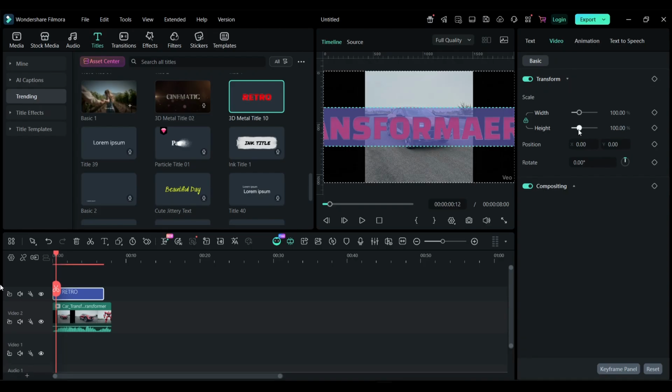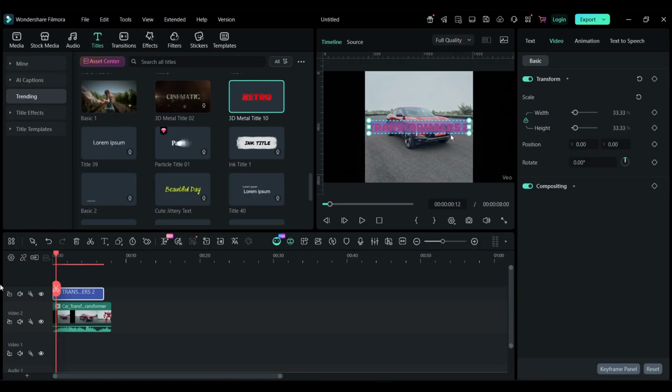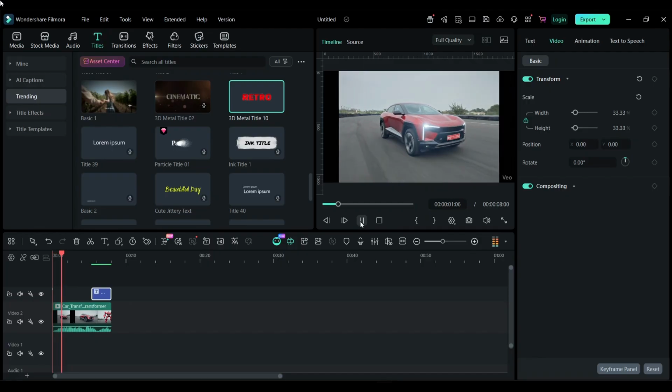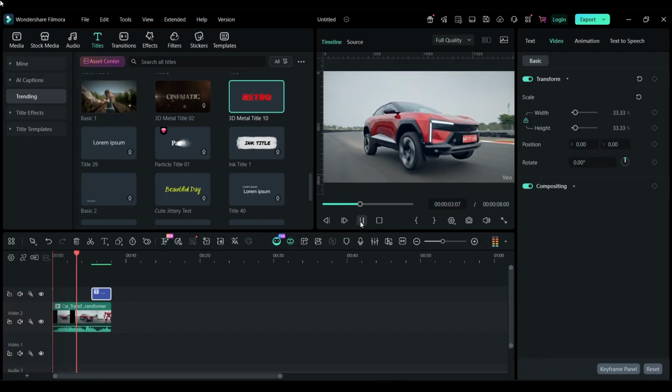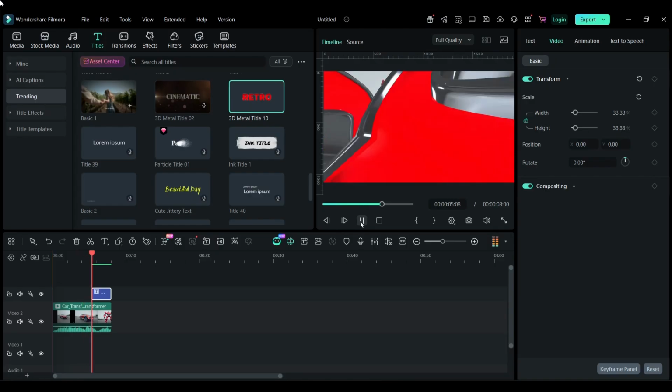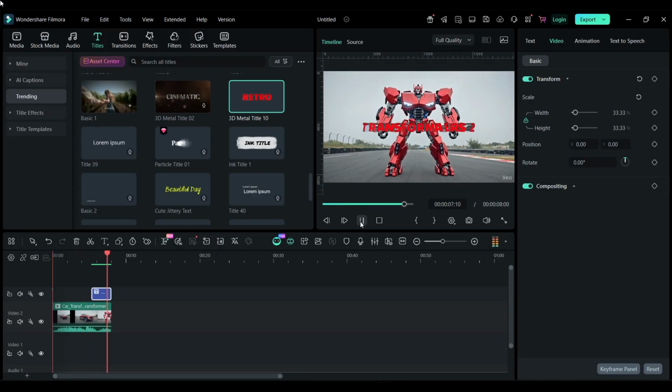Now, let's move the playhead to the start and play it back. And there you go, a high-quality, AI-generated Transformer animation with a custom title.